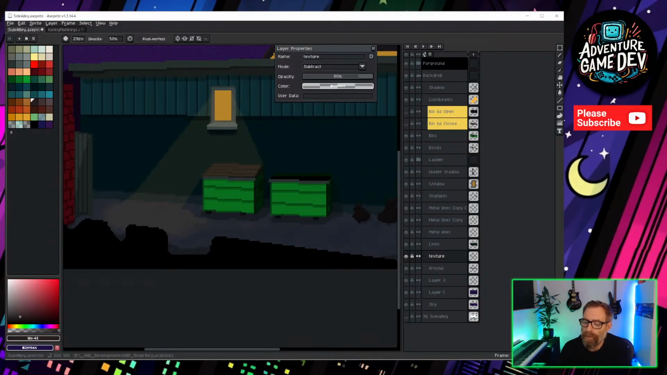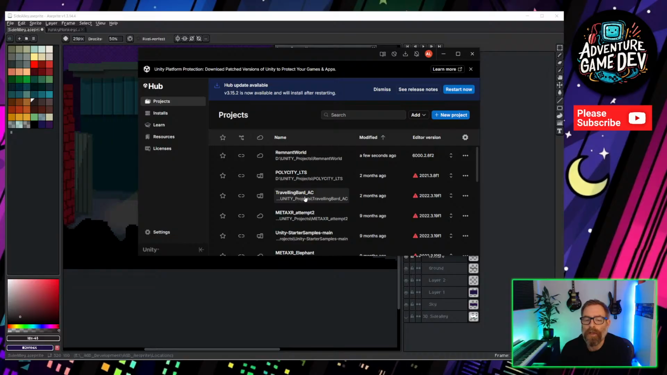One that you've probably seen whenever I open Unity, there's one there called Travelling Bard. I mean, it's been 2 months since I did anything on it, but Travelling Bard is another big one that I tried to set a small scope for it.